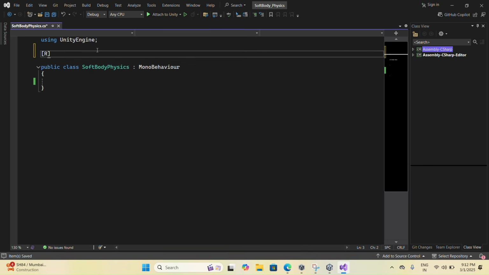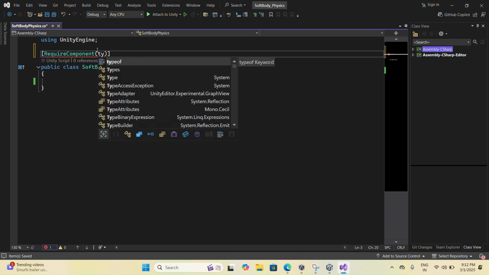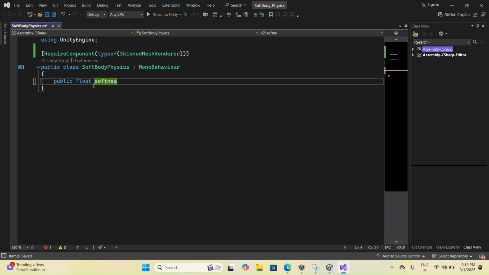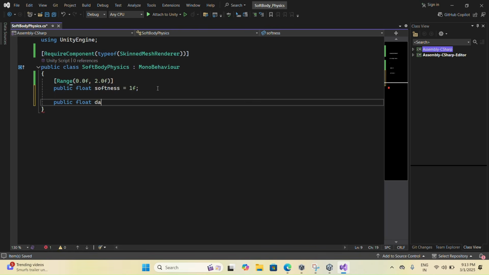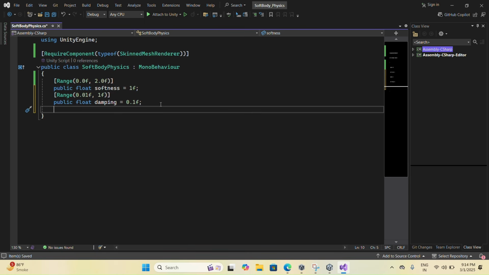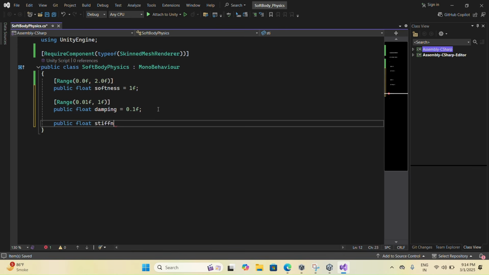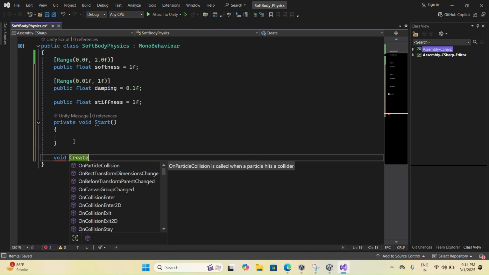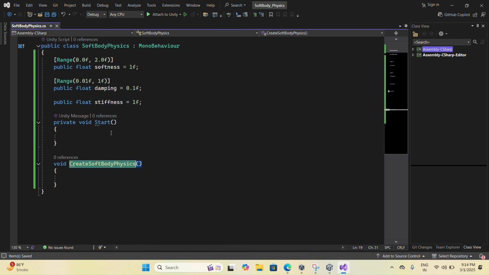We start by ensuring our object has a skinned mesh renderer component, which is required for cloth simulation. Next, we define 3 adjustable properties: softness, damping, and stiffness. These will let us control how bouncy and flexible our object is. In the start method, we call the createSoftBodyPhysics function, which adds a cloth component to our sphere.